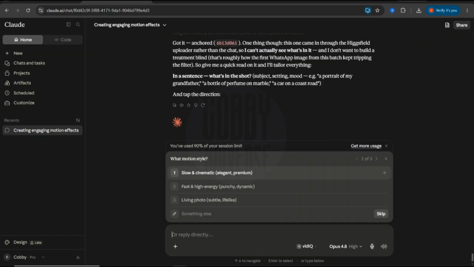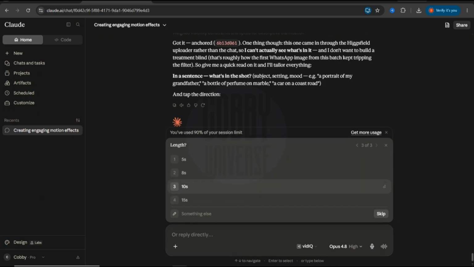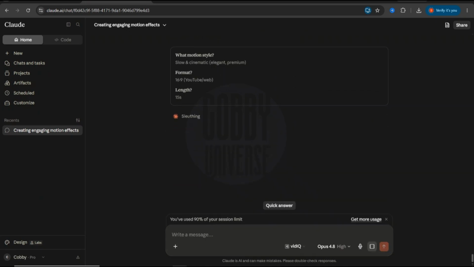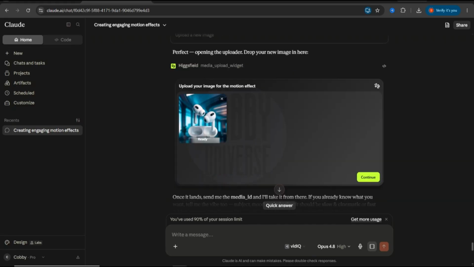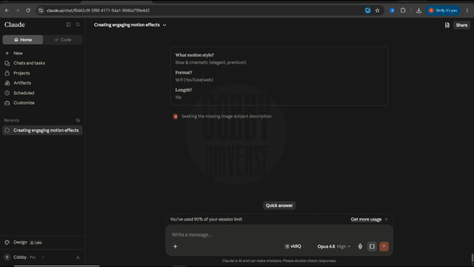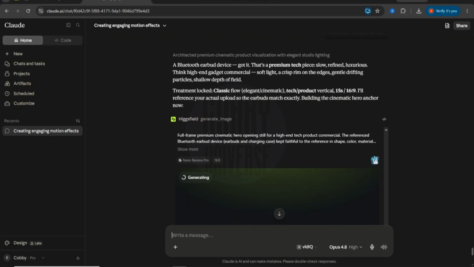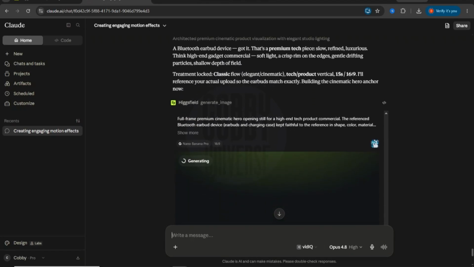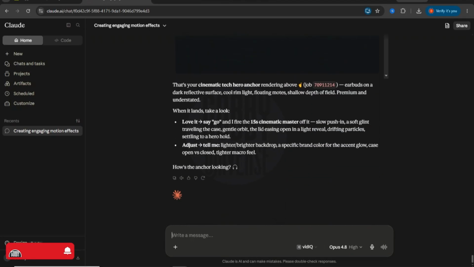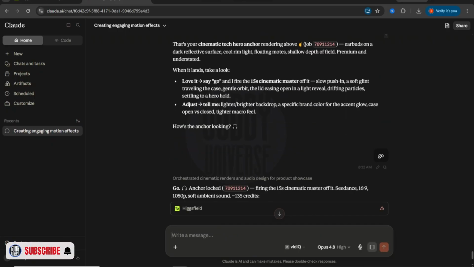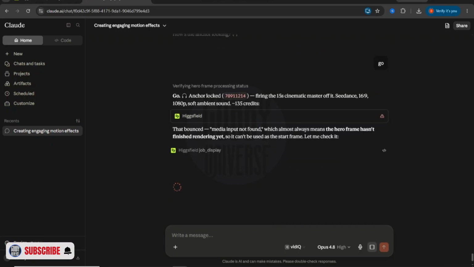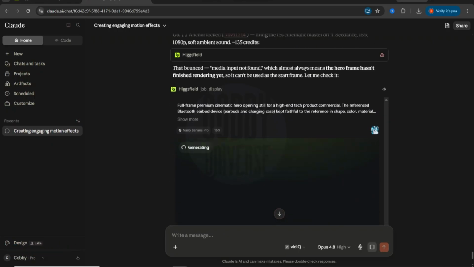There was even a moment where the render couldn't start because the image was still processing. Rather than forcing it and wasting credits, the workflow simply waited until everything was ready, then automatically continued. That's one of the biggest advantages of connecting Claude with Higgsfield through MCP. You're not just generating videos, you're creating a workflow that thinks ahead, catches problems early, and produces a much more professional result. Once the storyboard is approved, Claude generates a high-quality hero image.